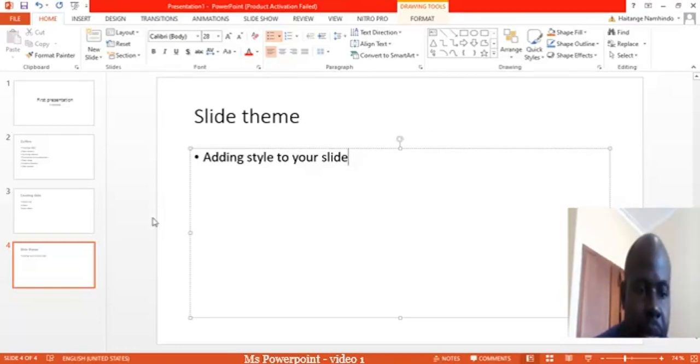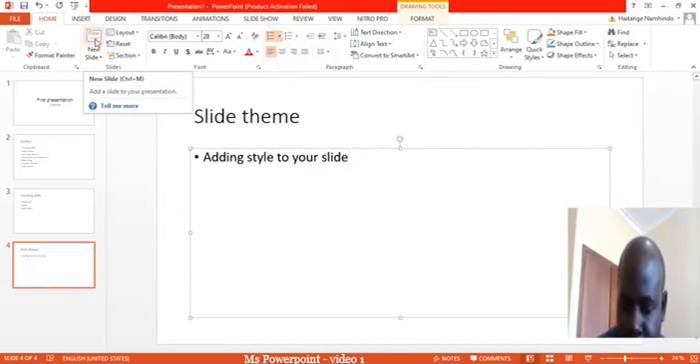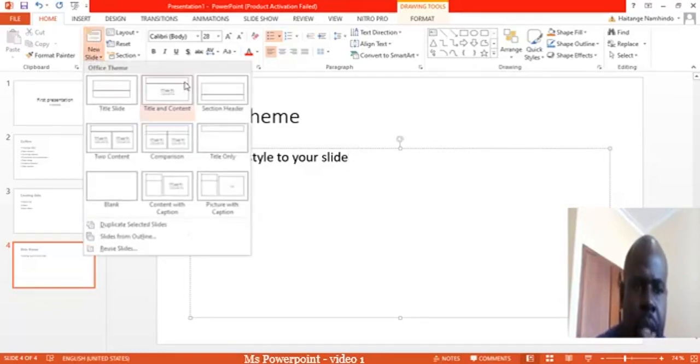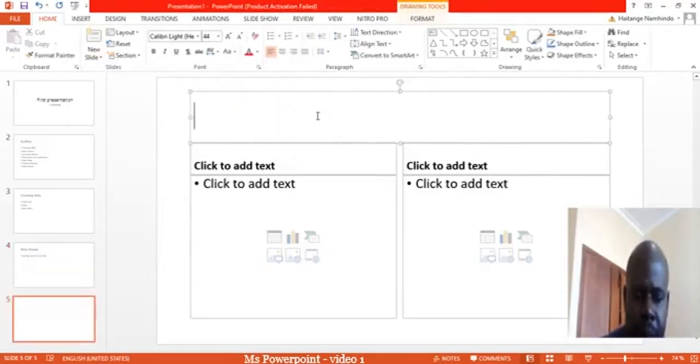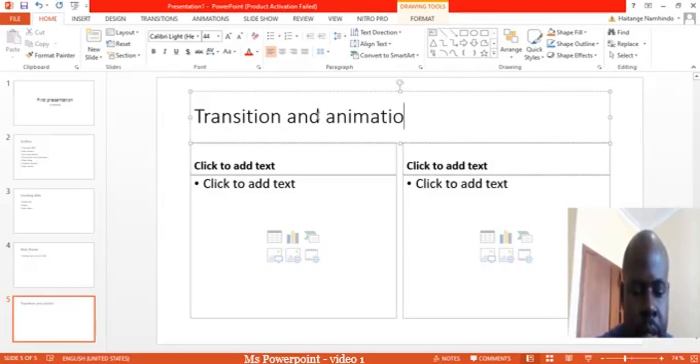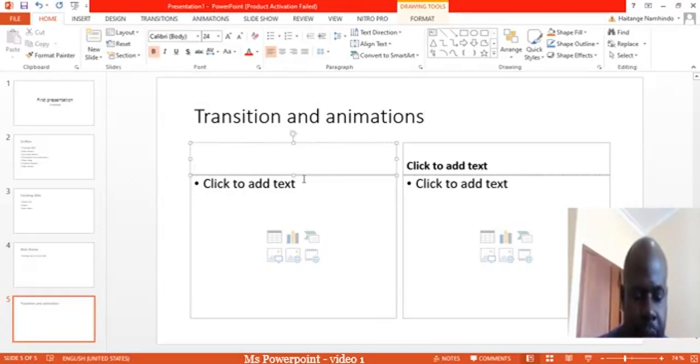Then the next slide, just create the next one. Let's use comparison. I'll set comparison. Then I'll name it transitions and animations. Then you come down here just to make it nice and organized. You have a specific one for transitions, you have another one for animations.